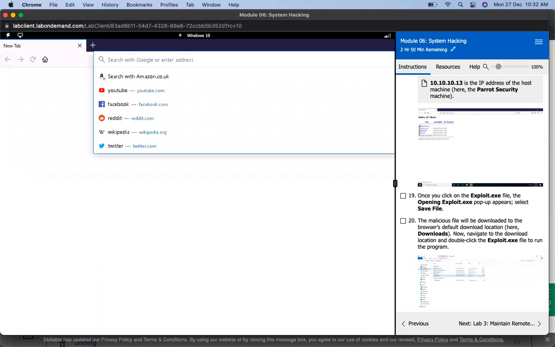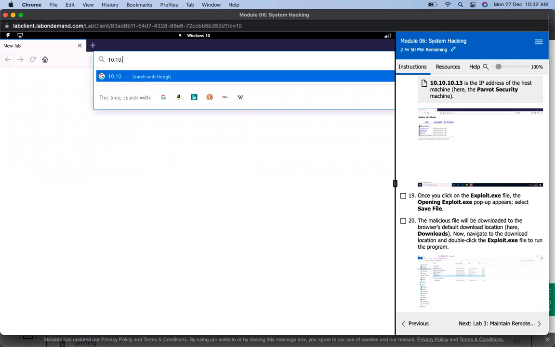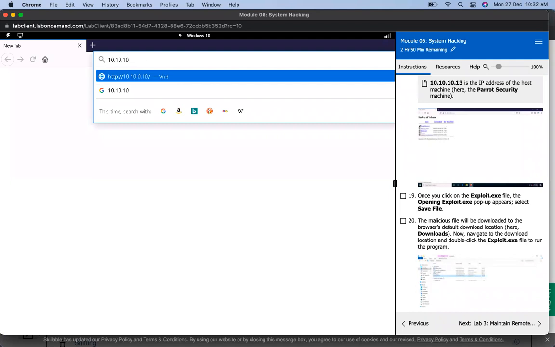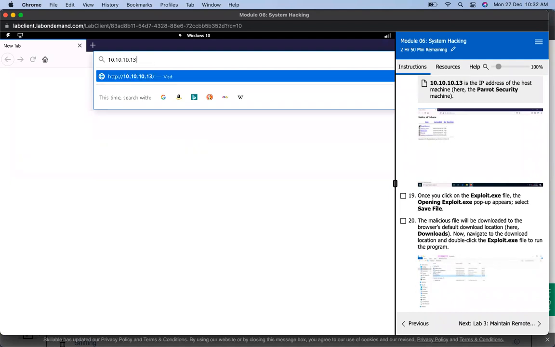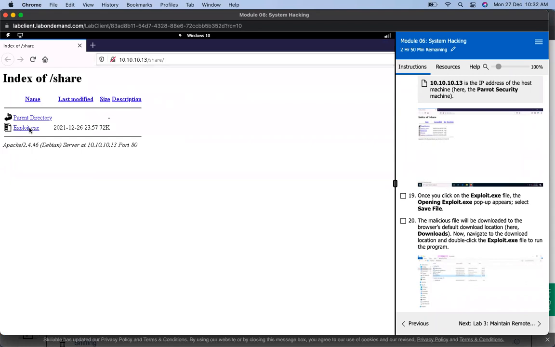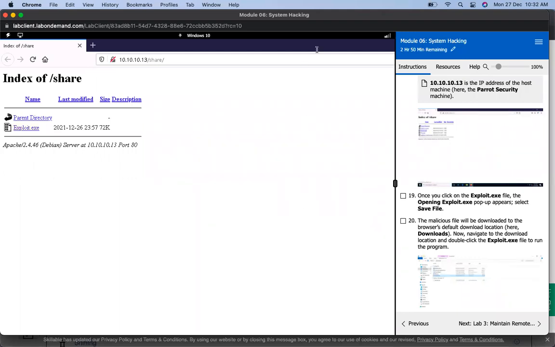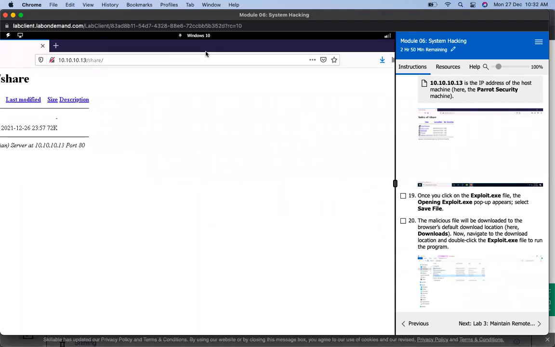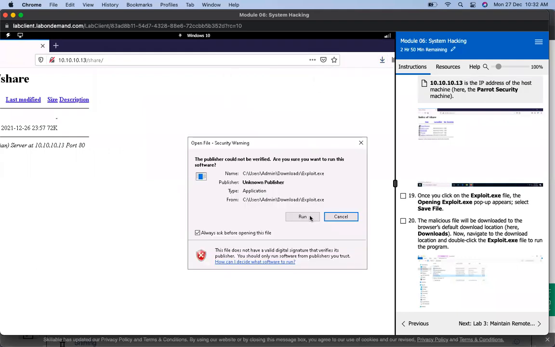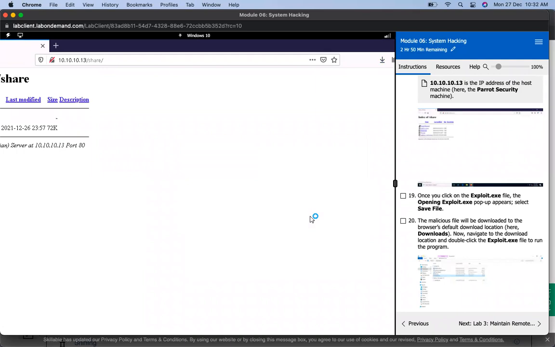Now we type the IP address or the location. In your case, it might be different. Share. This is the file which we uploaded. Just download it, save it. Once it is saved, just run it. Okay, now it is successfully installed.